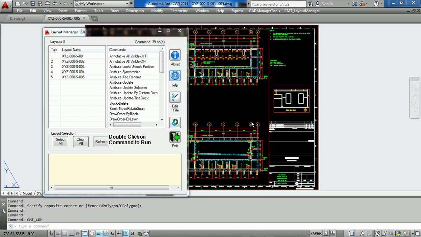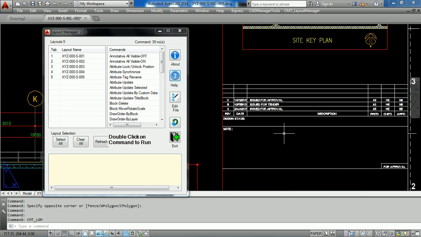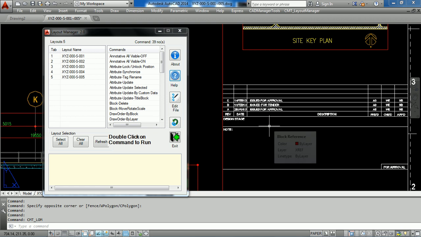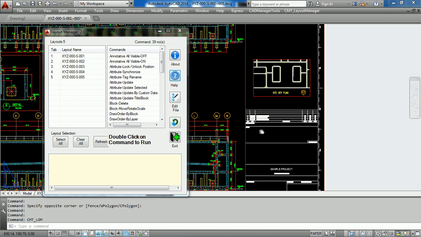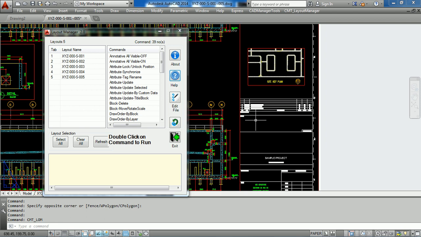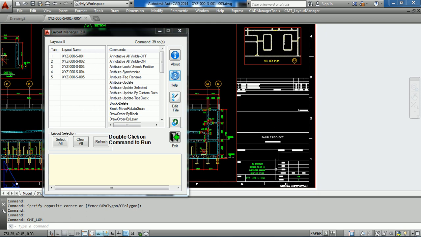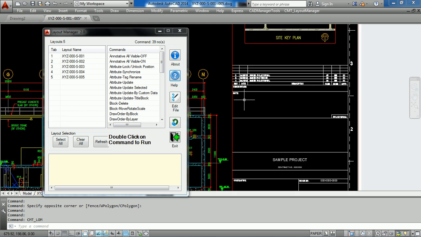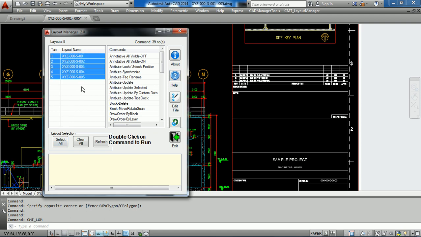In the previous attribute update using title block command, we saw how to update one revision using the command attribute update title block, checking one block and changing another block. The same task can be done using attribute update as well, in a different way. I'm going to select all the blocks now.